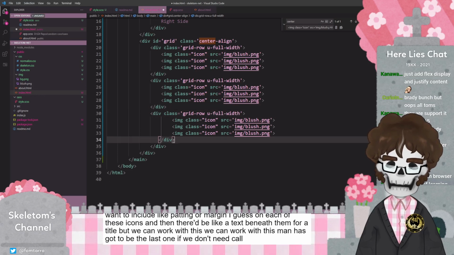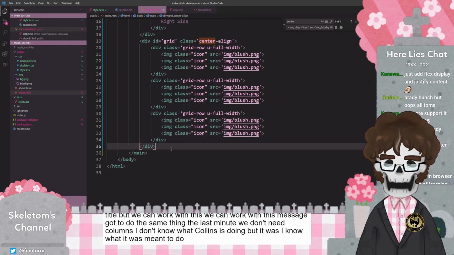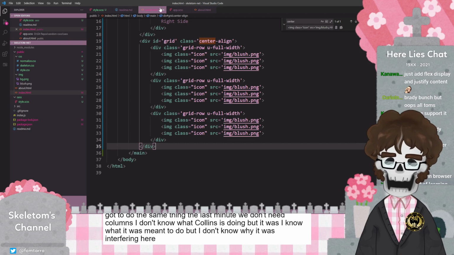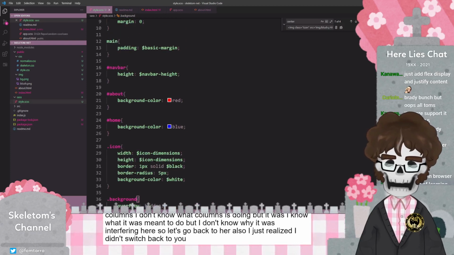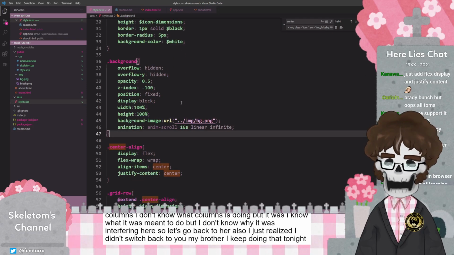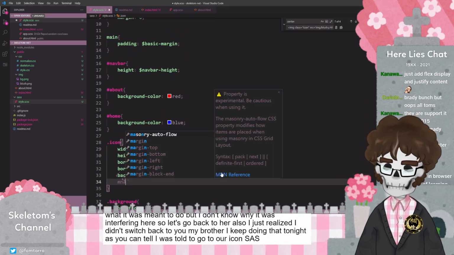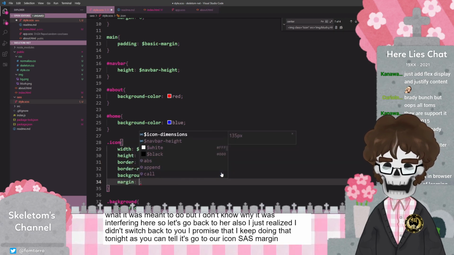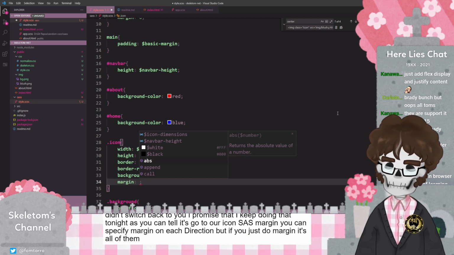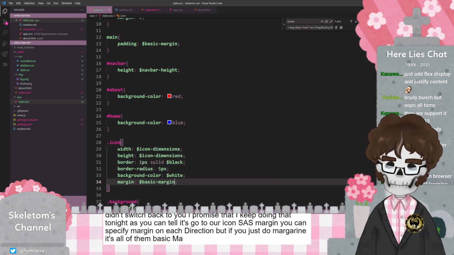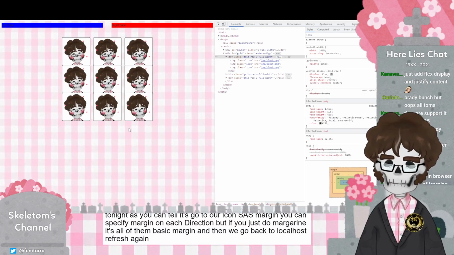We don't need columns. I know what it was meant to do, but I don't know why it was interfering here. Also, I just realized I was like, oh, there we go, and I didn't switch back to my browser. I keep doing that tonight, as you can tell. So let's go to our icon Sass, margin. You can specify margin on each direction, but if you just do margin, it's all of them. Basic margin, and then we go back to localhost. We refresh again. Cool. It's a start.